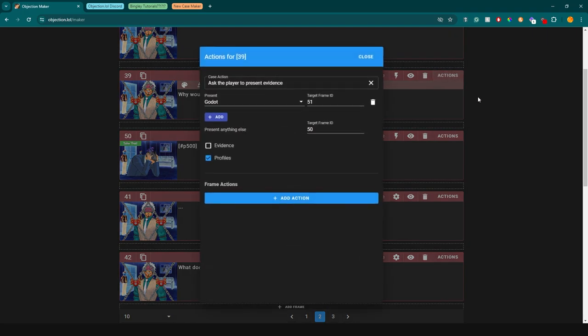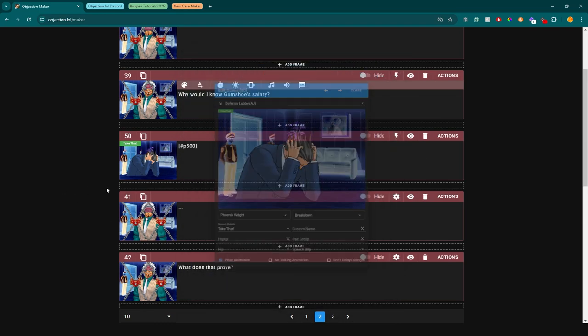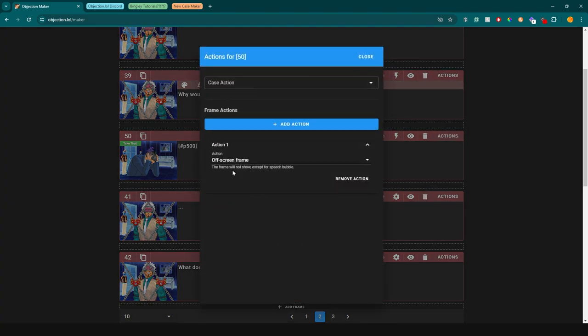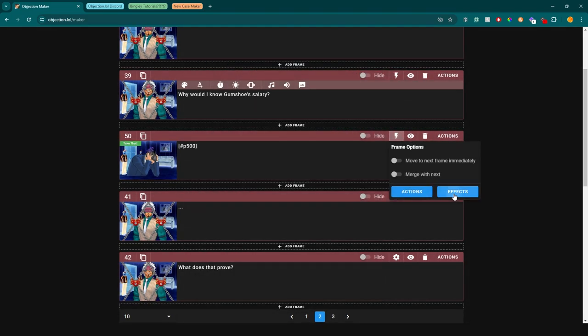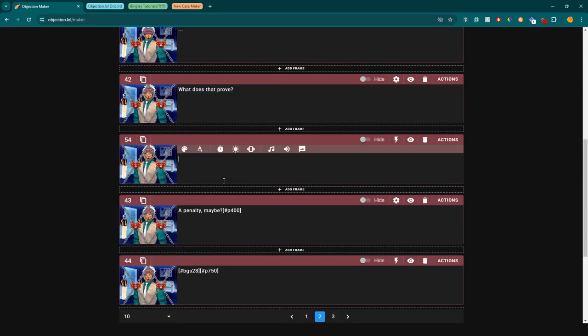Well, I don't know Gumshoe's salary. So the case action is to ask the player to present evidence. Set a frame ID, set a frame ID. Pretty simple. After each one, make it go to one of these. Take That, set it to Phoenix, set the speech bubble to Take That. Make it an off-screen frame. Obviously keep it inverted. And then you can have some just conversation.